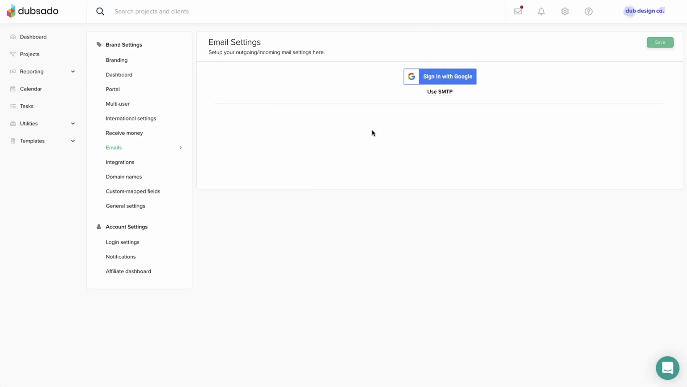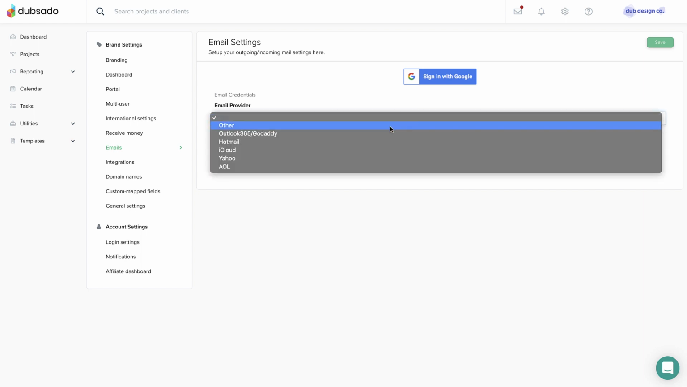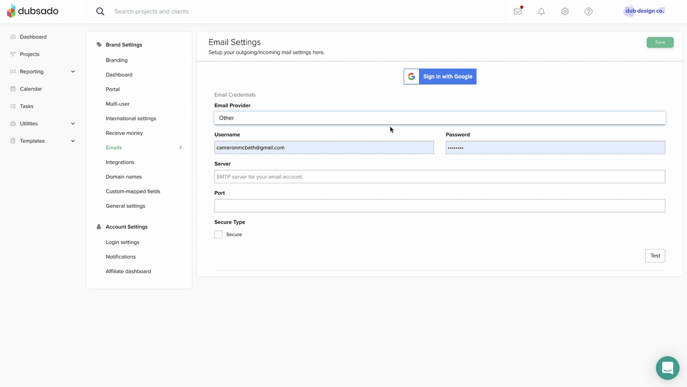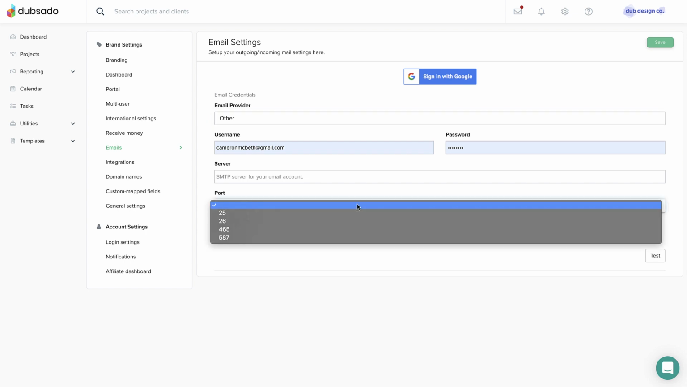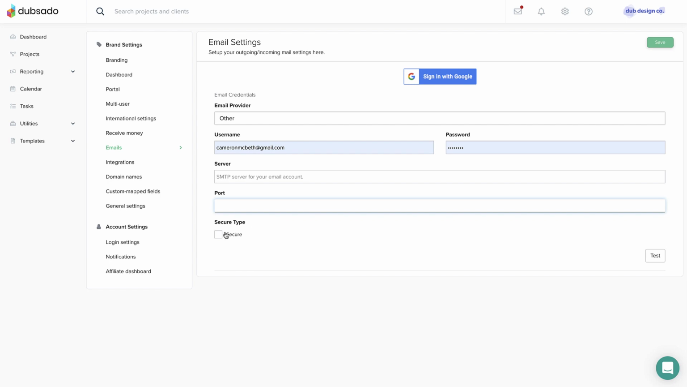If you do not have a Google or G Suite account, there are a few additional steps. First, you'll need to click Use SMTP and select your email provider. Then enter the settings requested. The settings for each provider are different, but you can always reach out to your email provider for help or check out some of the troubleshooting articles in our help center.